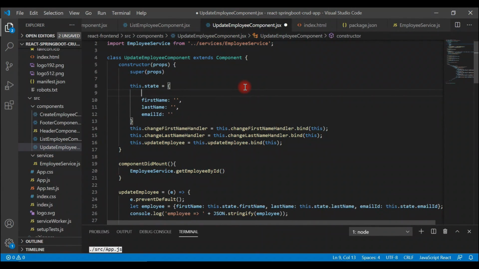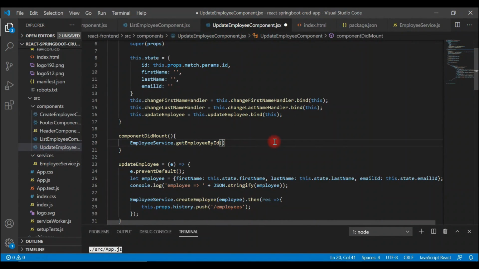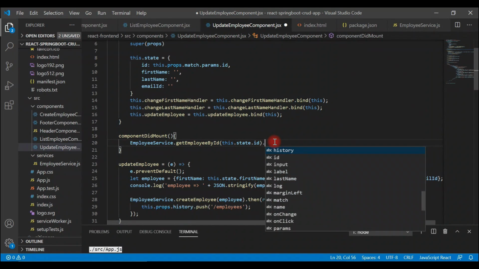So for that, let's declare the ID here. We can get the ID from the props. Okay, so look here, props.match.params.id. So by using this approach, we can get the ID from the route, and this ID we are going to pass over here, this.state.id. Alright, then this method returns a promise.